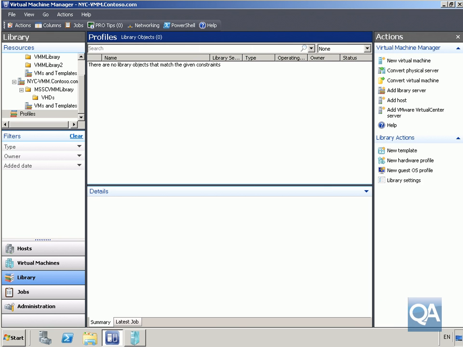In this demonstration we're going to look at creating hardware and guest operating system profiles. The purpose of the profile is to make creation of virtual machines quicker. What the hardware profile gives me is a set of hardware settings that I can then apply to new virtual machines as I create them, from either the new virtual machine wizard or also from a template.